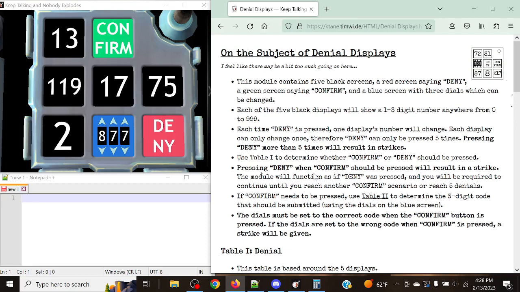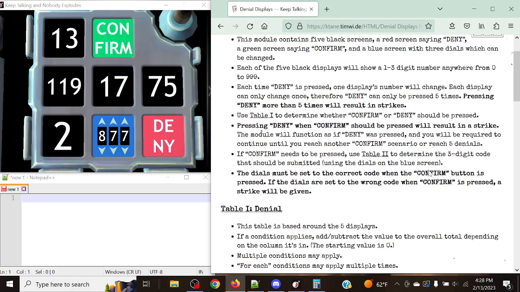So this module contains 5 black screens, as we mentioned, a red screen saying deny, a green screen saying confirm, and a blue screen with 3 dials which can be changed. Each of the 5 black displays will show a 1 to 3 digit number anywhere from 0 to 999. Now, each time deny is pressed, one of the display numbers will change. Any one of these will change, and each display can only be changed once. Therefore, deny can only be pressed 5 times. Pressing deny more than 5 times will, of course, result in a strike, as you can see here.